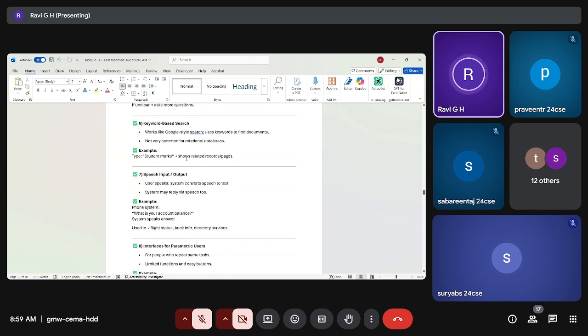The next one is the keyword-based interface. It works like a Google-style search and uses keywords to find documents. Not very common for relational databases. For example, type student marks, and it shows the related records or pages based on these keywords.